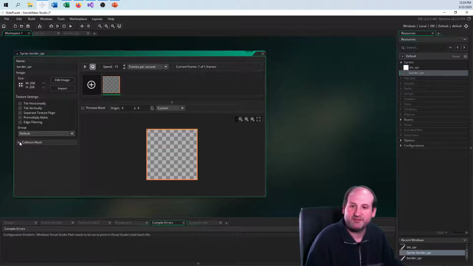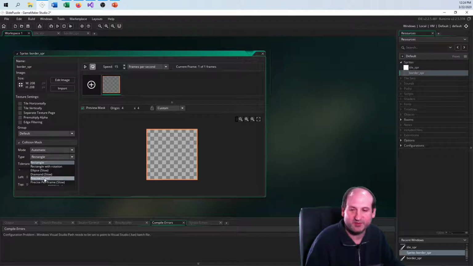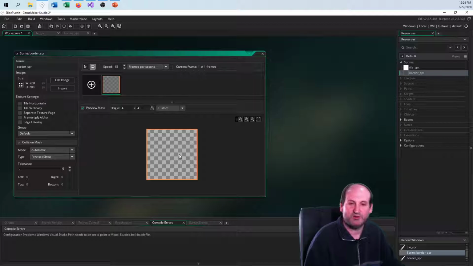And then the final step here is for collision mask. We'll use precise slow. We want to get rid of this detection of the clear image. The only part of the image we want to be detected is the orange boundary, and everything in the middle is not going to be part of the collision detection.